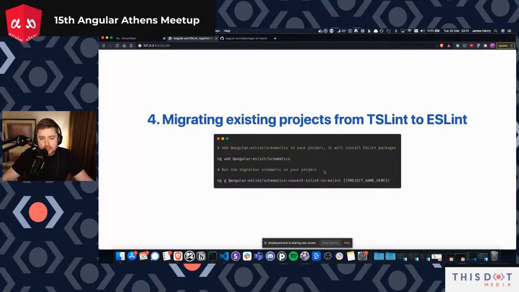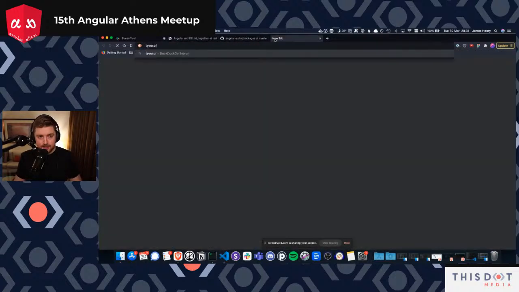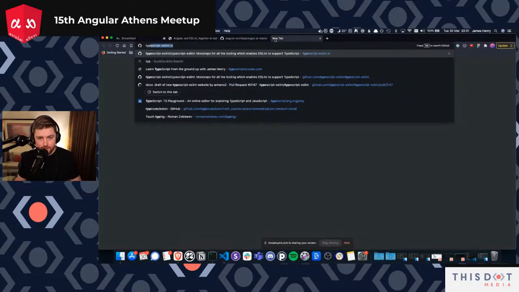we're going to remove the lint target and replace it with an ESLint one using the Angular ESLint builder. We're going to delete the tslint.json file. But the big difference is before we delete it, we're actually going to read it and we're going to pass it to a tool that lives in TypeScript ESLint's kind of system.